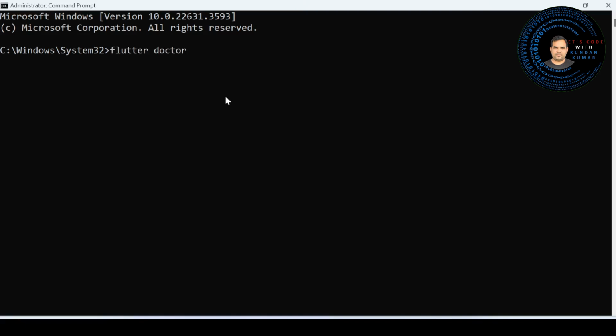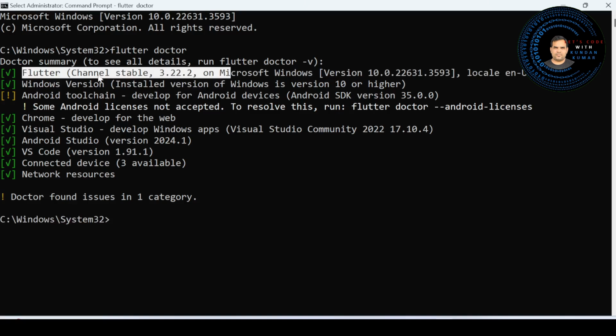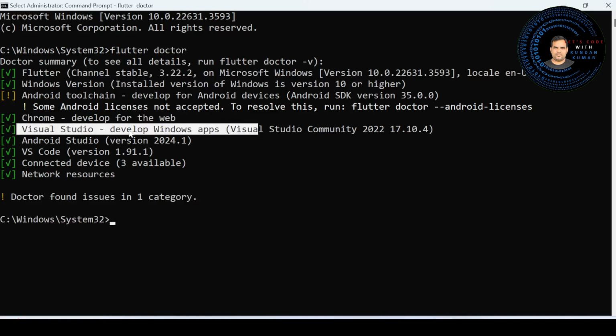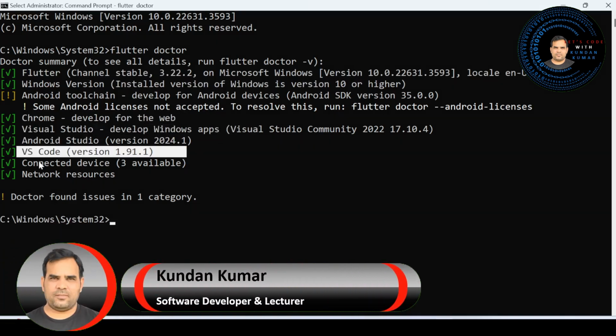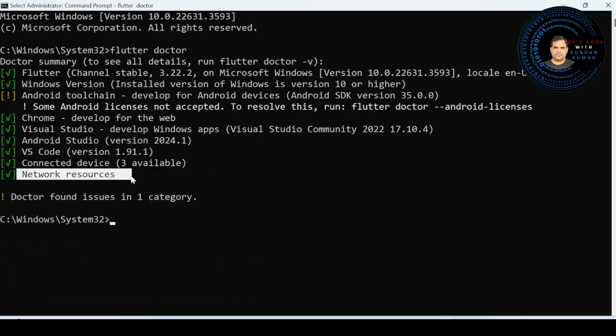It is good practice to check before going ahead. So far we have installed the Android Studio components, SDK tools, and we have also installed Visual Studio for the Windows web application. Let us diagnose what different tools are still missing in order to use the Android Studio IDE for developing the Flutter application. You can see Flutter is installed, Windows version is installed, Chrome is installed, Visual Studio is installed, Android is installed, and VS Code is also installed. VS Code was already installed on my computer. Network resources are also there.